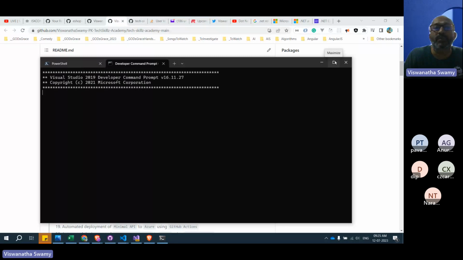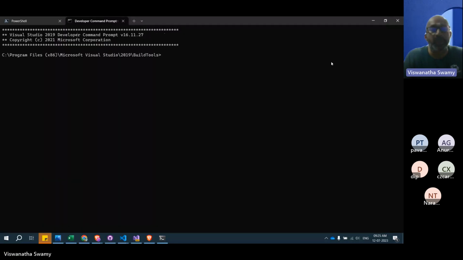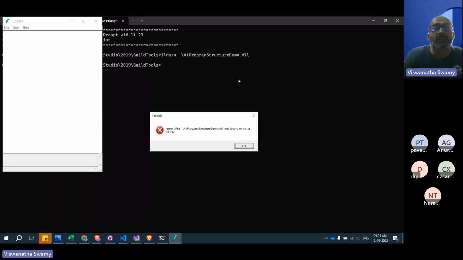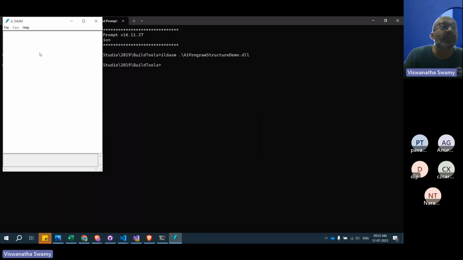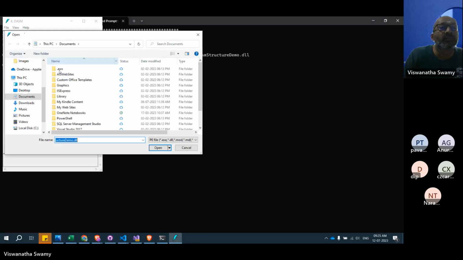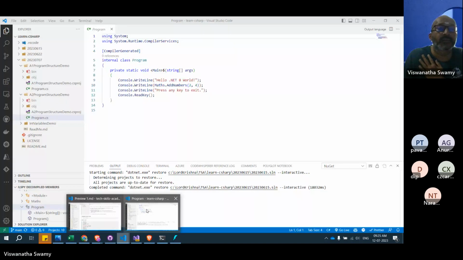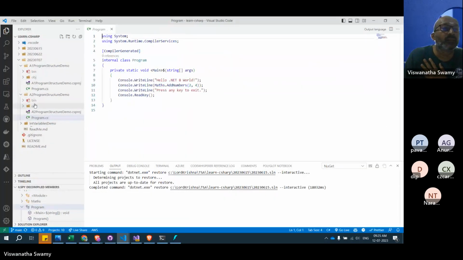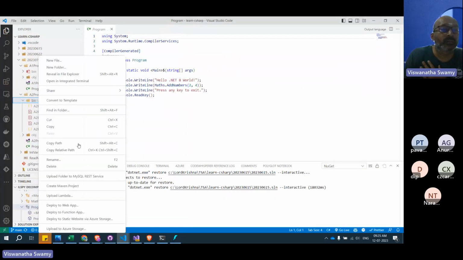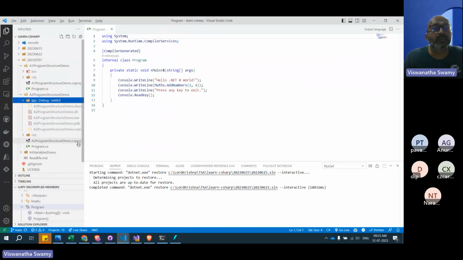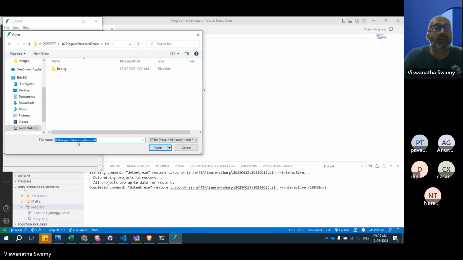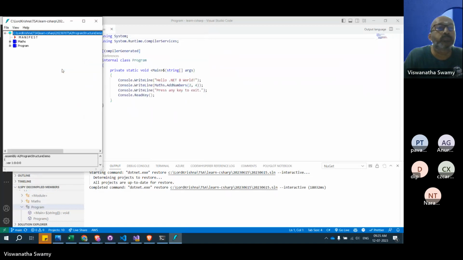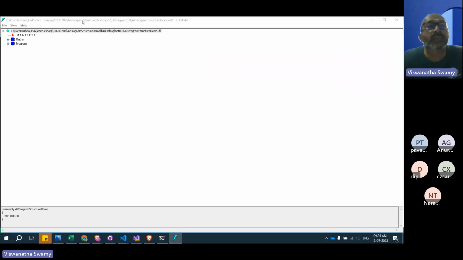I should switch it to this one. It's my mistake. Okay, so we'll load it. Never mind. We'll load it. We'll go here and copy the path. This one. Now see this.